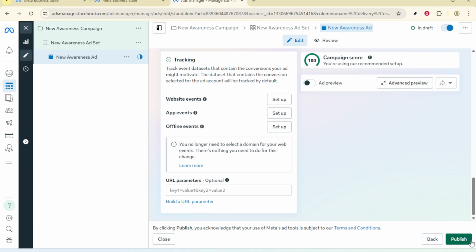And there you have it, a comprehensive guide on running ads on Meta Business Suite. By following these steps, you'll be ready to launch successful campaigns that engage and expand your audience.